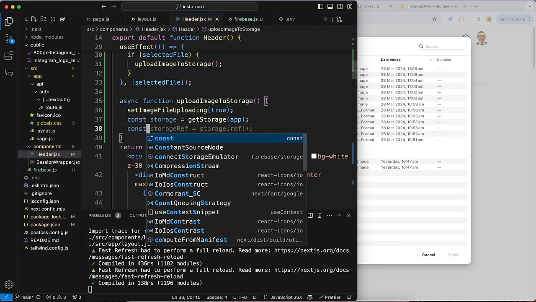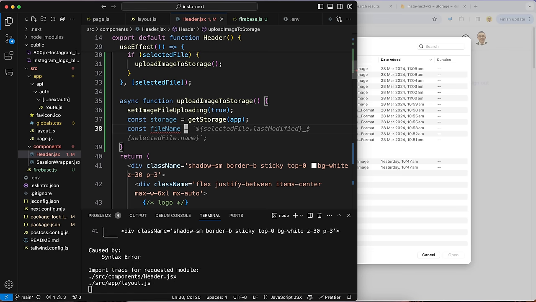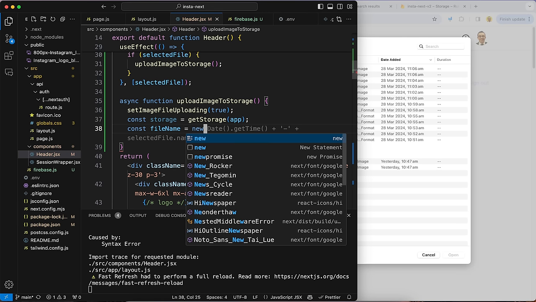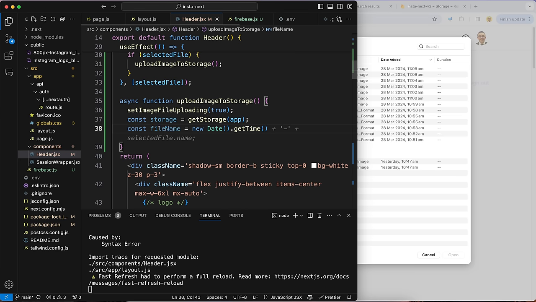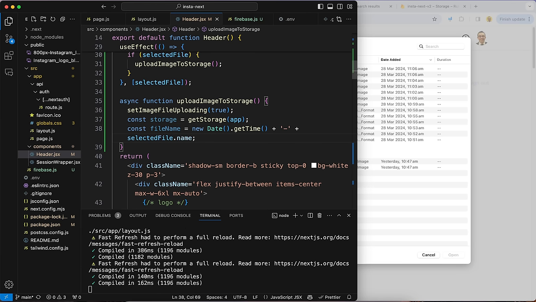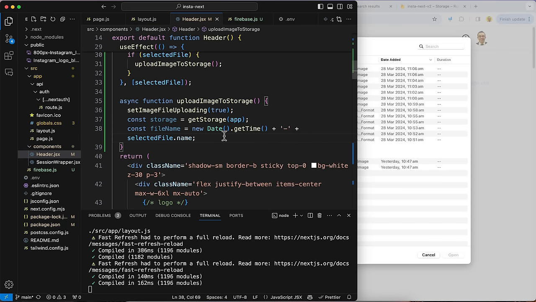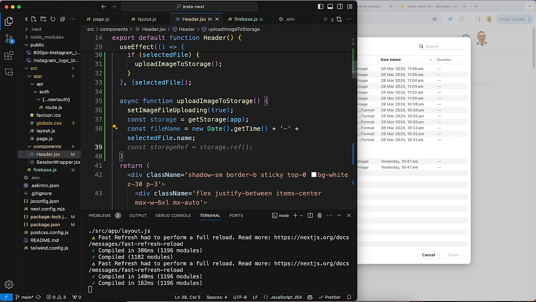So here I create a constant for file name, and I want to create a file name based on the date of the user's computer. We can get the time, and then add a hyphen, for example, and then add the name of the file. So this is going to be some time plus the name. It's always going to be unique, because after a few seconds, when they want to upload the same file, the date and time is going to be completely different. So this is the file name.